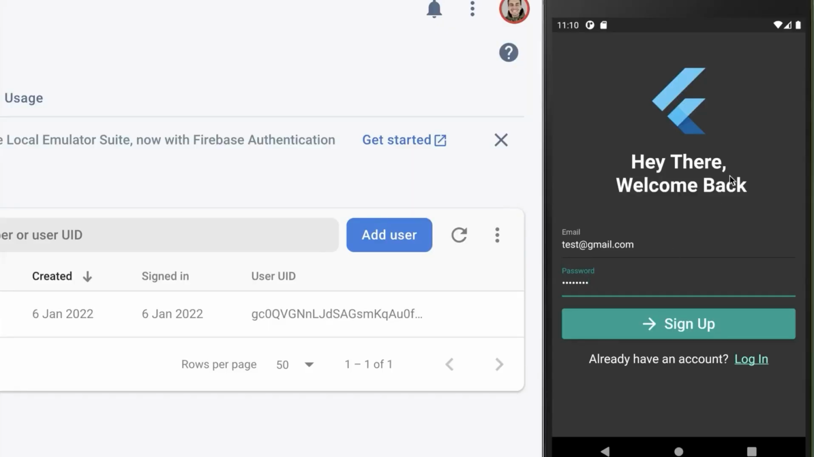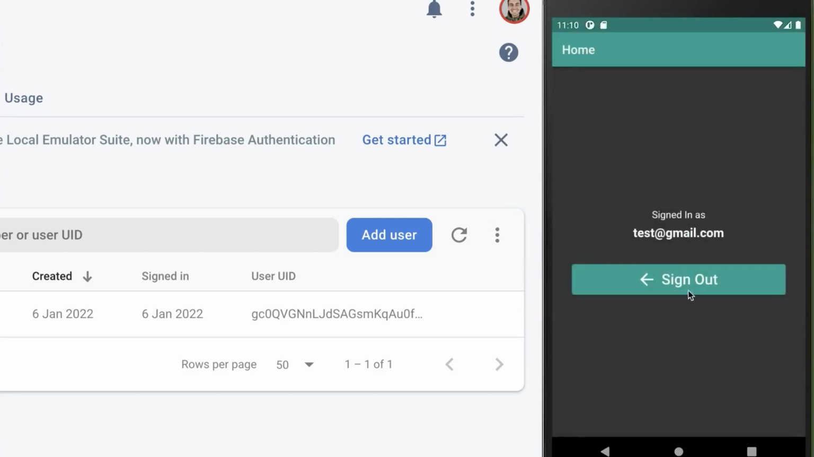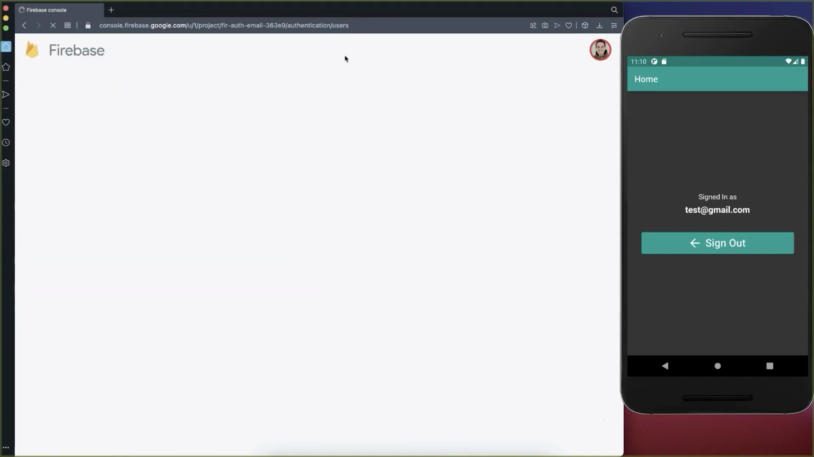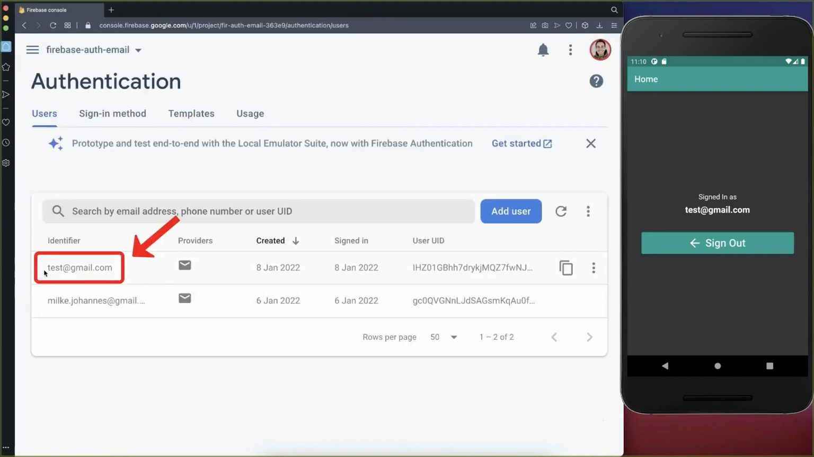Let's also test it out. I'm on the sign up screen and I have given here an email and a password. And now if we click on sign up, then it should create a new account, and it is also logging us directly inside of this account. And also if we refresh the page within our Firebase console, then you see that it has created here this new account.